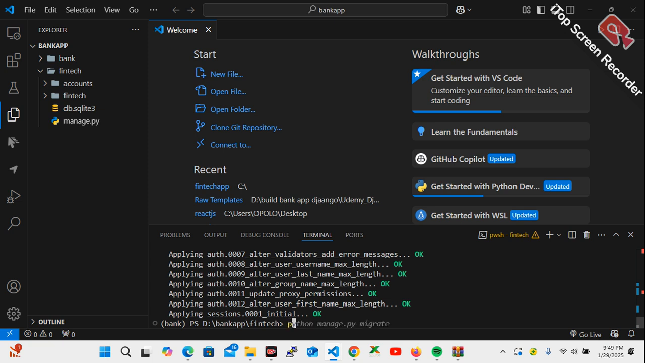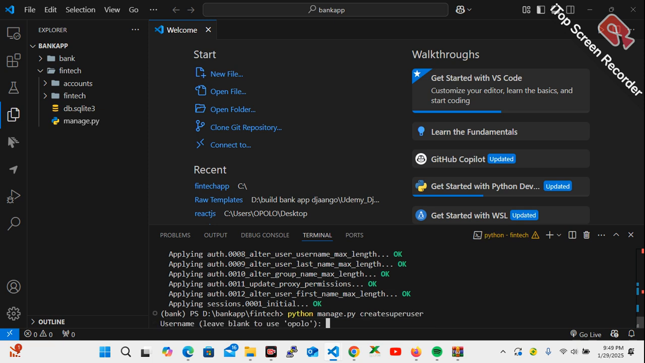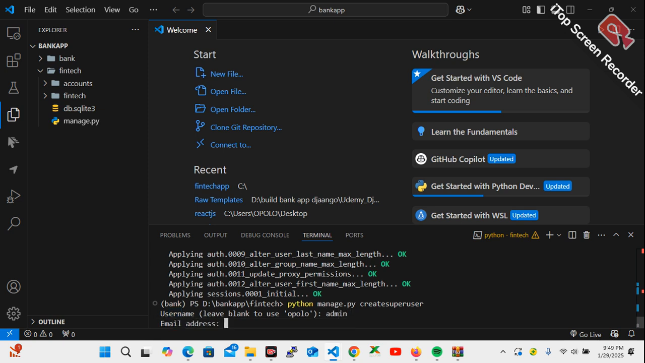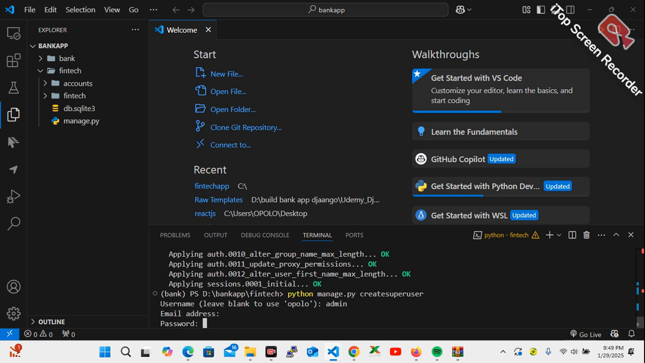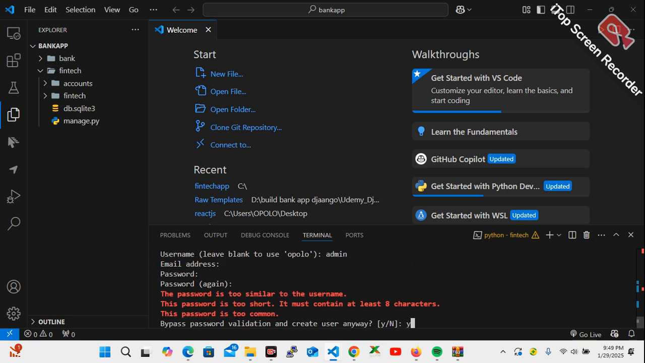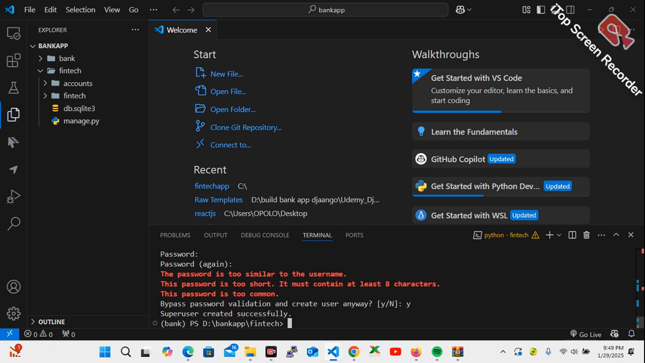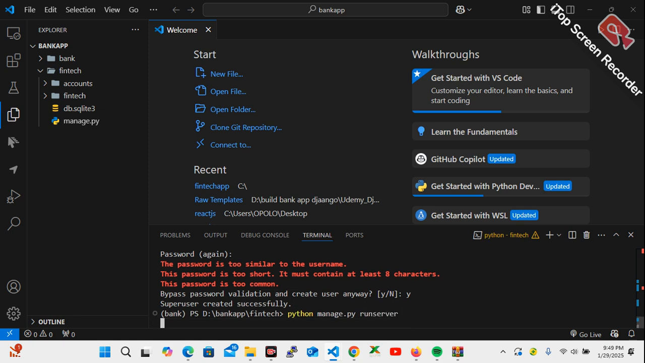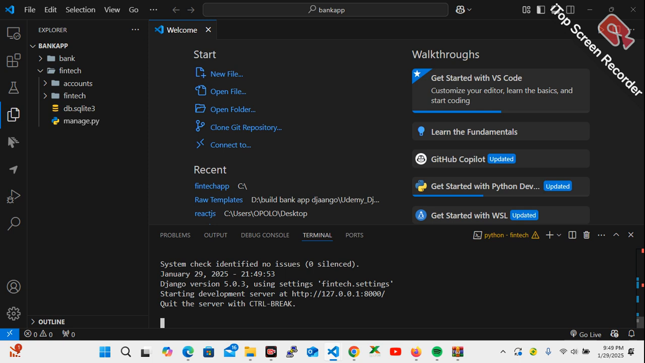Okay, so let me create a super admin. All right, you can see the super admin here. They're asking us to create a username. So I'll say admin, email, password will be admin, admin password. Yes. So let's quickly run the server.